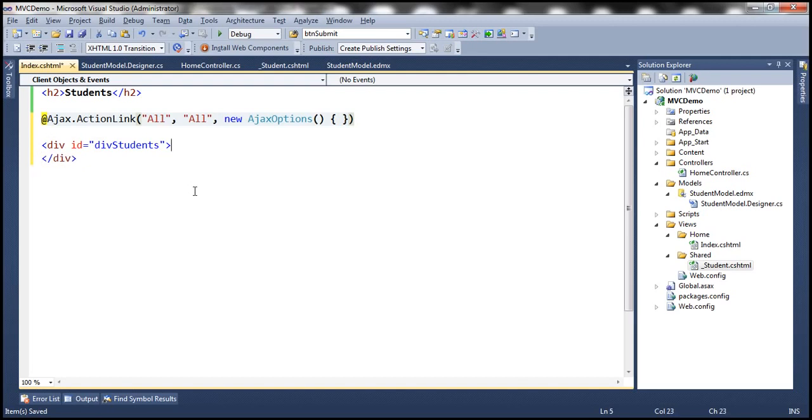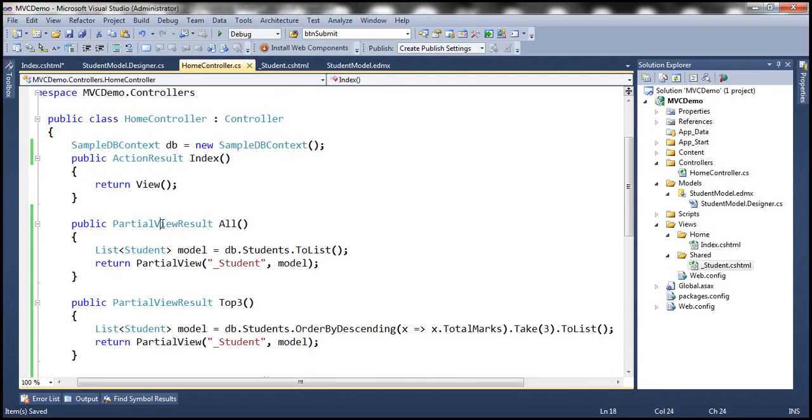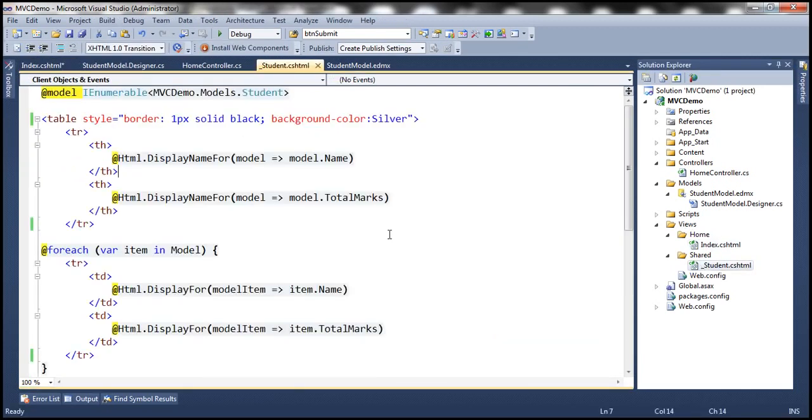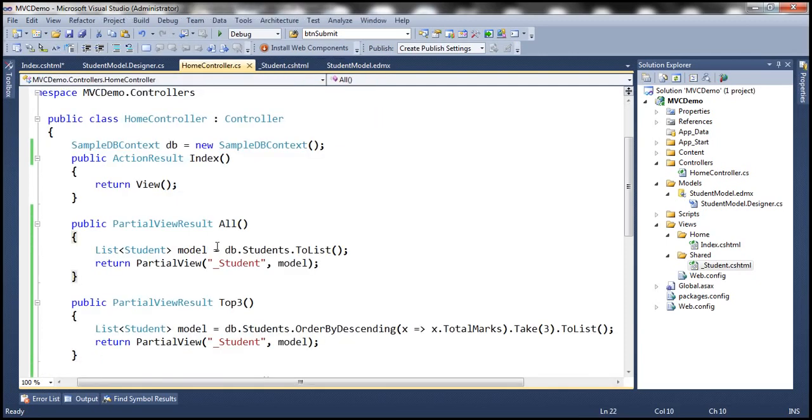Okay, so what I basically want here is, when we invoke that all action method, so this is the method that gets invoked, and what are we doing here? We are retrieving the list of students and passing them to this partial view, and this partial view is going to loop through each student, generate the student table for us, and it's going to return that. So when we invoke this all method, we are going to get some HTML along with the data.